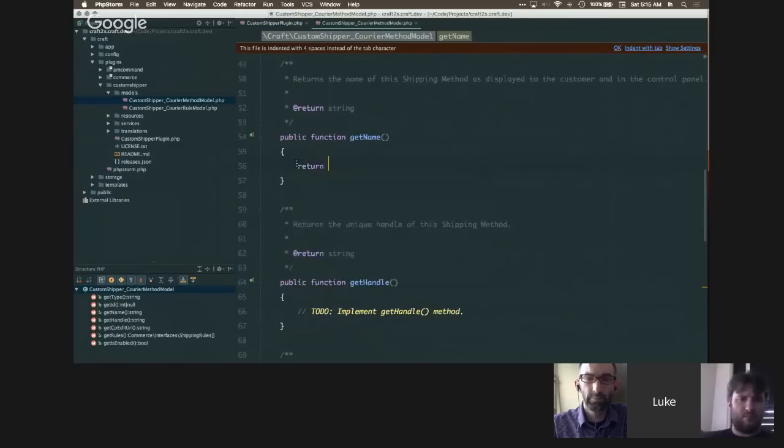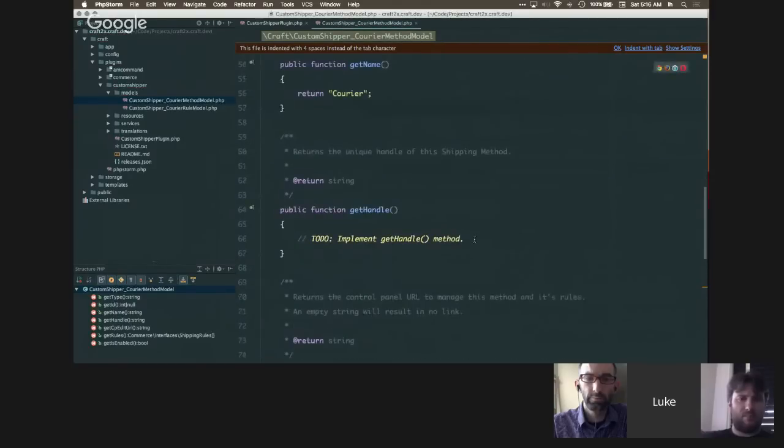For the name, we're going to call this courier. Actually, let's just call it courier. So it's a courier shipping method. The handle. I'm going to call this custom shipper courier. The handle is important because this is what actually gets chosen by the customer and submitted to their cart. So the handle identifies which shipping method the customer has chosen.